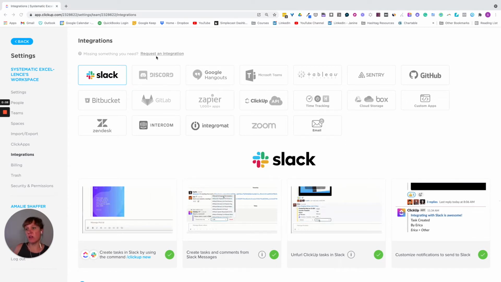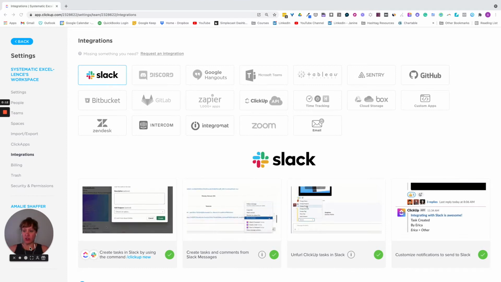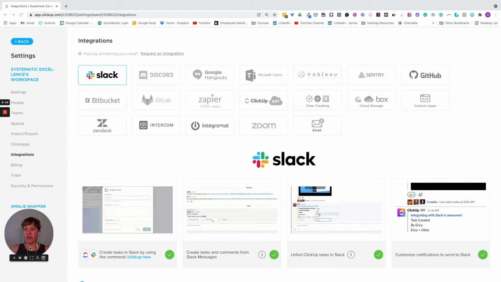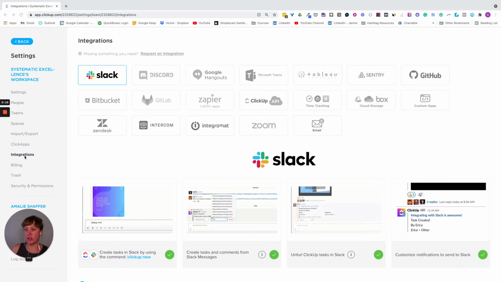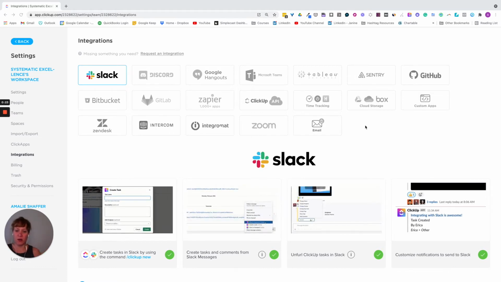And so the way that you get to this is on your main screen, there's two circles at the bottom. You click on that, and then you'll click on the integrations. So inside of here, you can see the different integrations that ClickUp has.